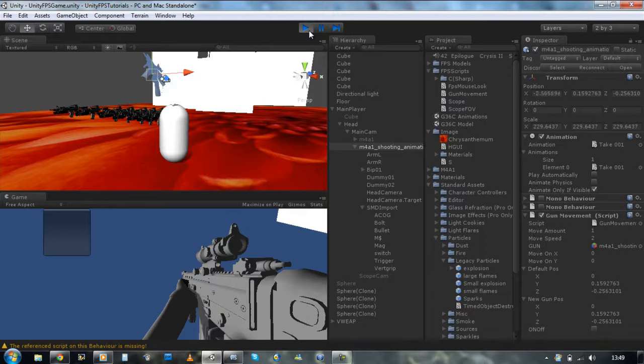Yeah guys, that's how you make the gun movement, and I'm going to be uploading the C# version next.